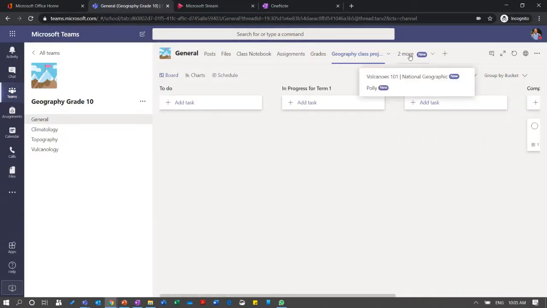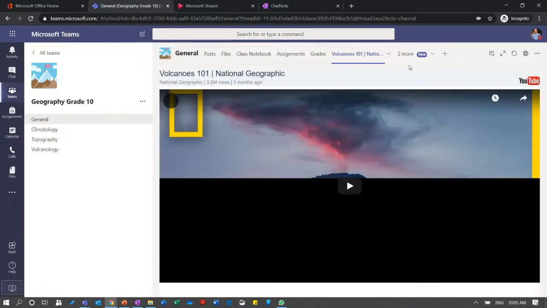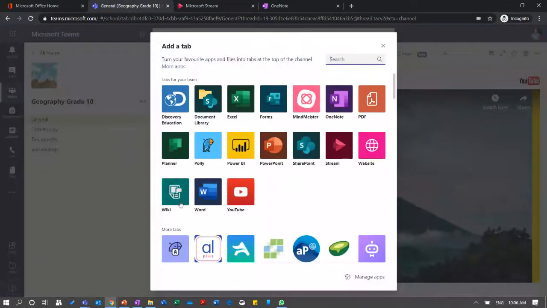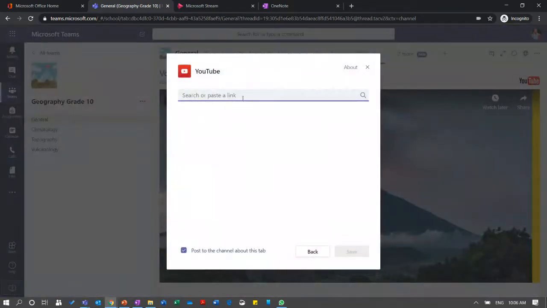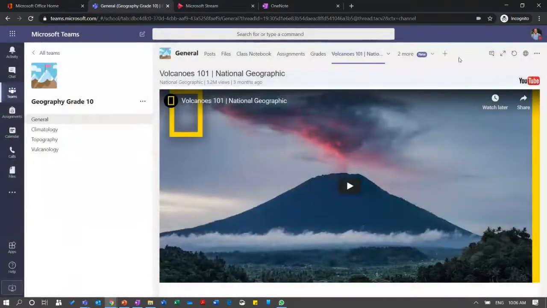I also have added two more. I added a National Geographic video, which came from YouTube. If you remember very briefly how we set that up, it's as simple as clicking this little plus, add a tab, and you're able to go into YouTube over here. And then all I did was put my search in there. I just said volcano information grade 10, and up came one of the videos, and that was from National Geographic. So I'm just going to shut that down. It's a very brief recap of what's there.